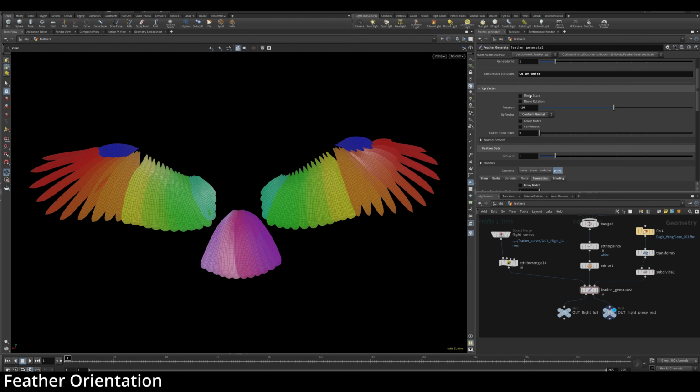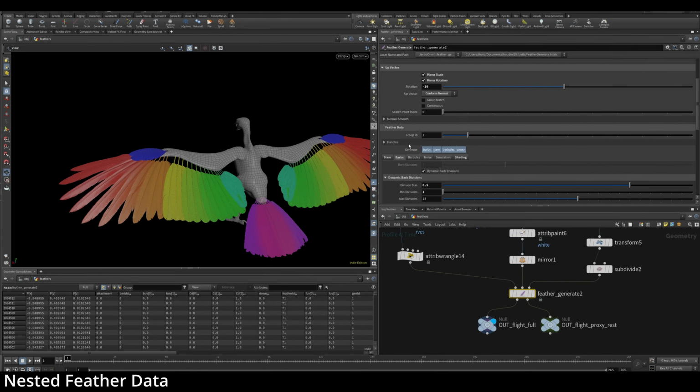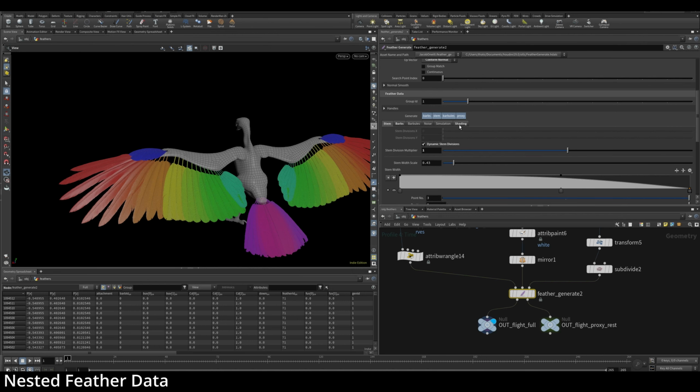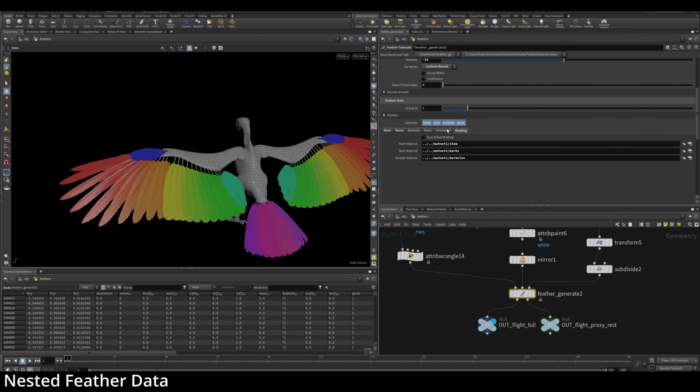Specifically meant for flight feathers, you can mirror the scale and rotation, and add an extra rotation to the feathers. The feather data section is the promoted parameters of the nested feather data. Most parameters are overwritten by the skin data, except a few, including the shading section.